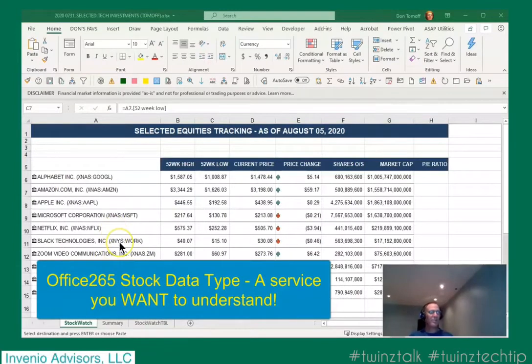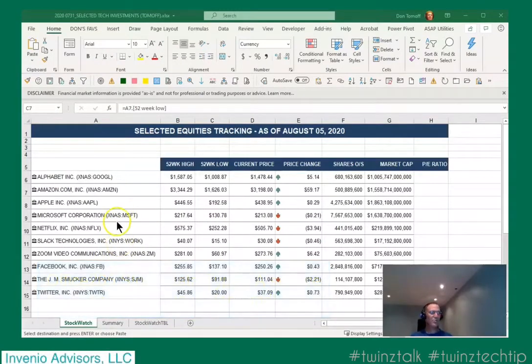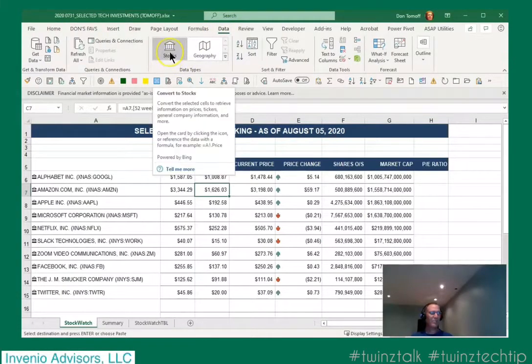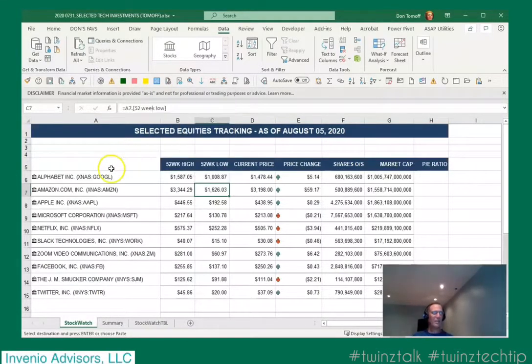In this video, I'm going to take a look at and show you the magic of Excel data types, the stock data type in particular. And this is in Office 365. So on your ribbon, if you go to Data, you will have this stocks data type, and it says convert the selected cells to retrieve information on prices, tickers, company information. So it's really handy. It's just dynamic, and I've listed some stocks here.